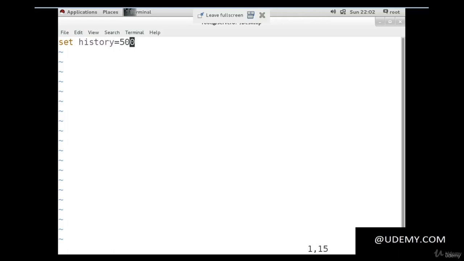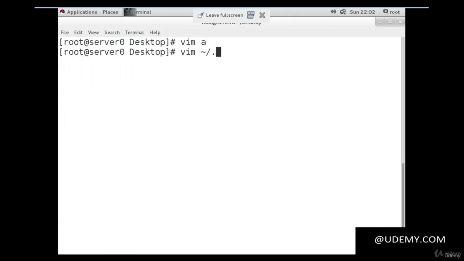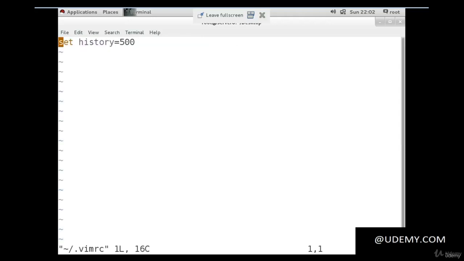Here we use set without colon. Now let's check the value of history by typing colon set history question mark. And you can see that the value I have set, that is 500, is not applied yet. It is so because it will work when I open Vim again. So vim ~/.vimrc. And again colon set history question mark. And yes, it worked.